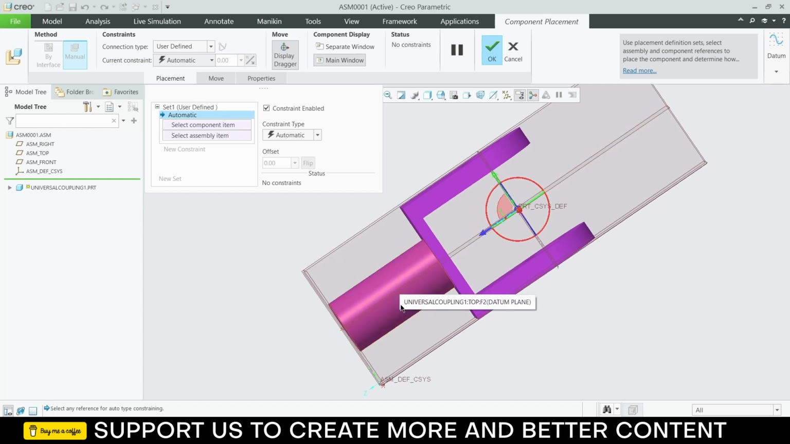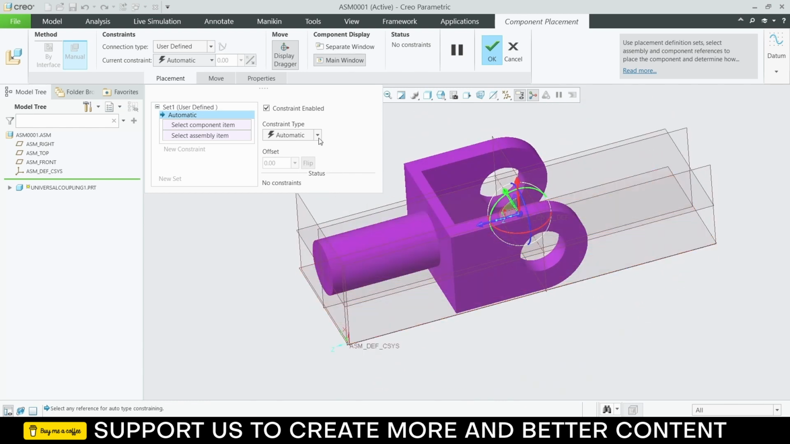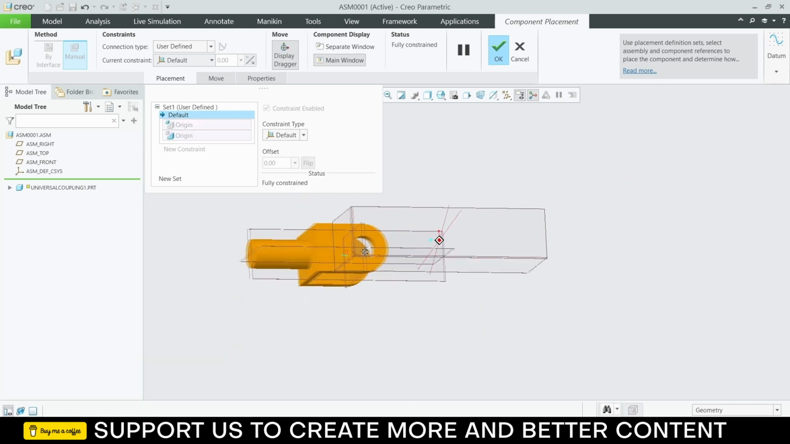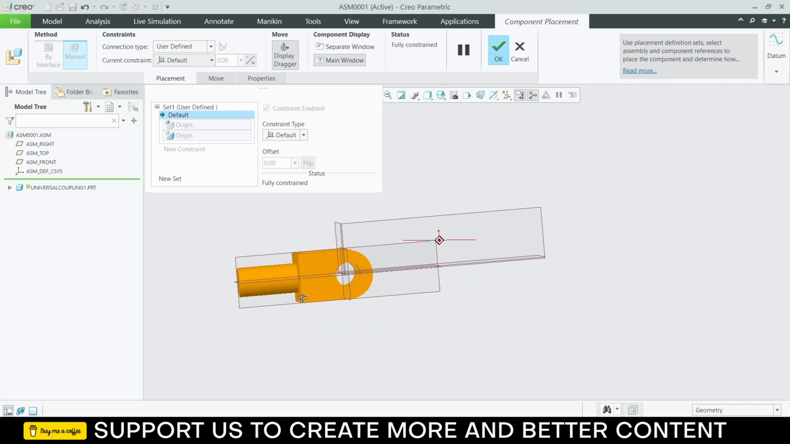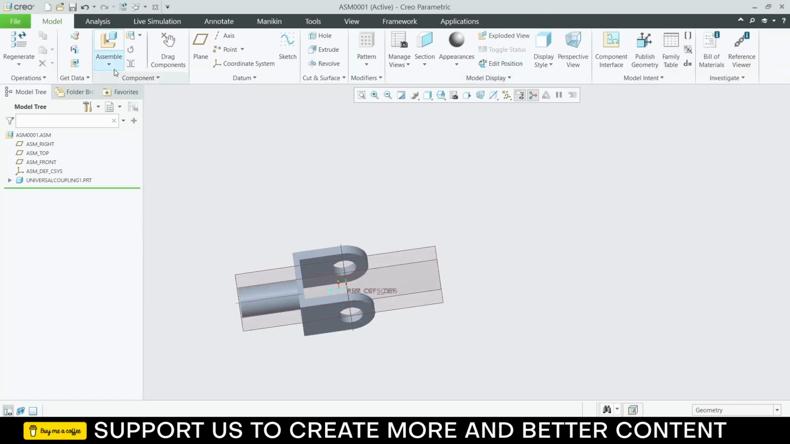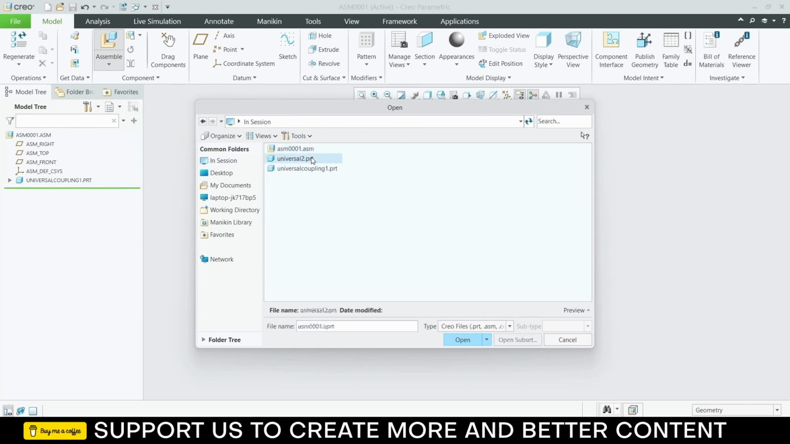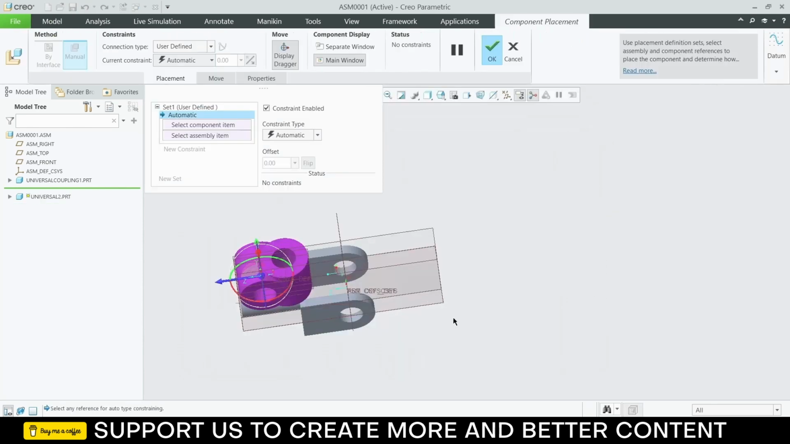So I want this part to be fixed, I don't want it to be moved. So click on here, click on default. In that way it will be fixed on its location, and that is basically what I want. Click OK, click on here, and for universal, universal 2, open.